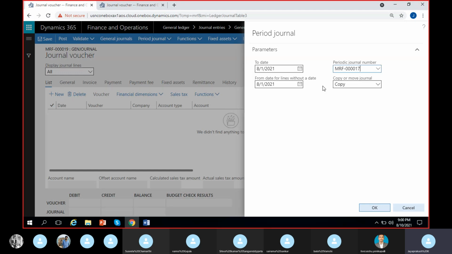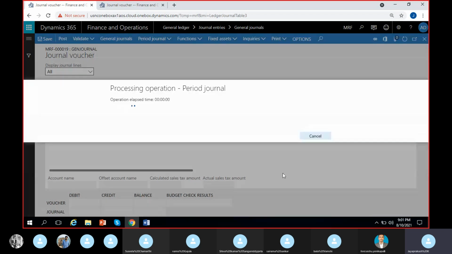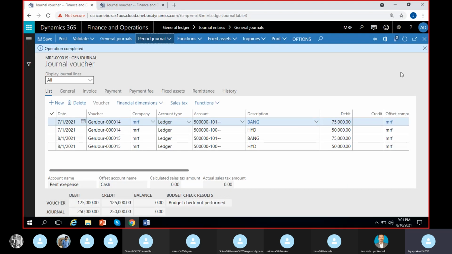I'll go to periodic journal and select the monthly journal here. I use the same option of copying the journal rather than moving it. So copy it, click on OK. Now I can see it here.